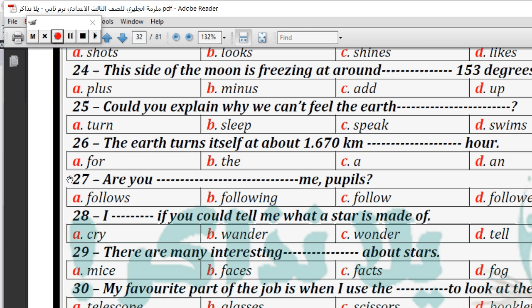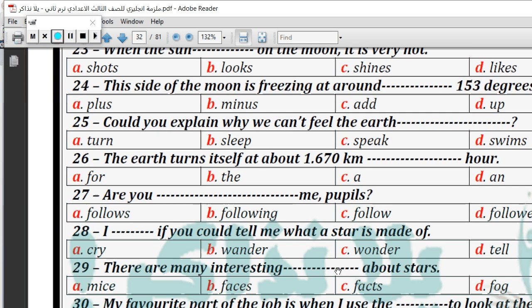Number 28. I space if you could tell me what a star is made of. I wonder. Number 29. There are many interesting space about stars. There are many interesting facts. Number 30. My favorite part of the job is when I use the space to look at the stars. When I use that telescope to look at the stars.